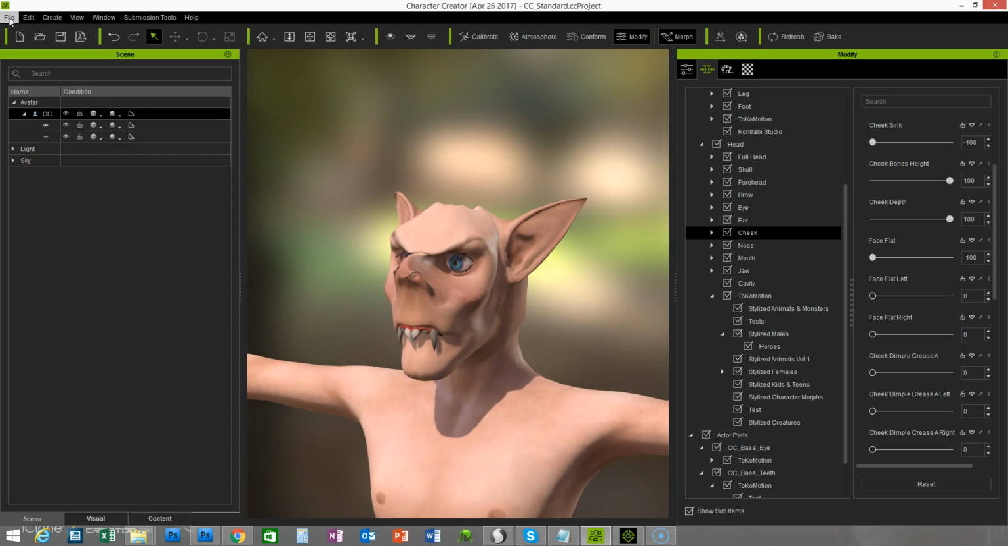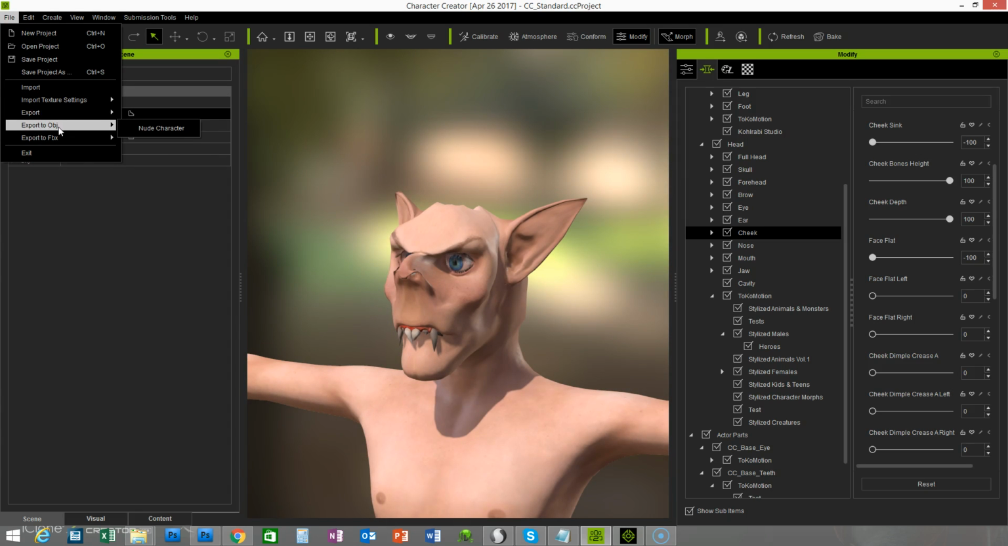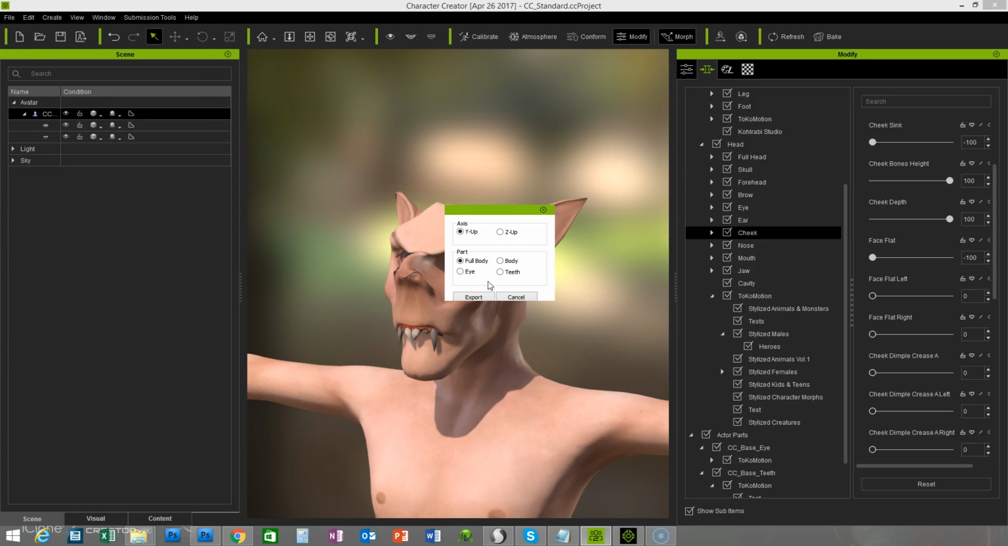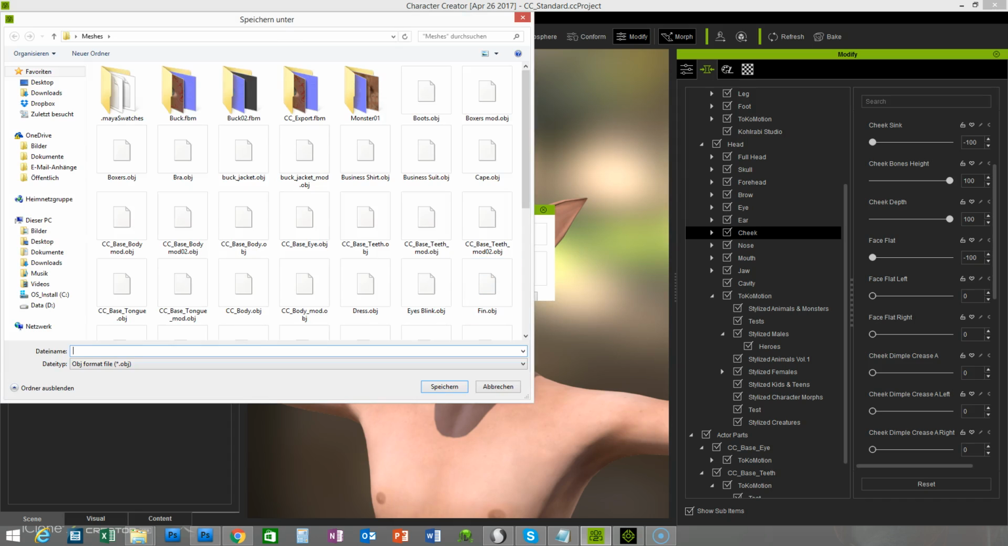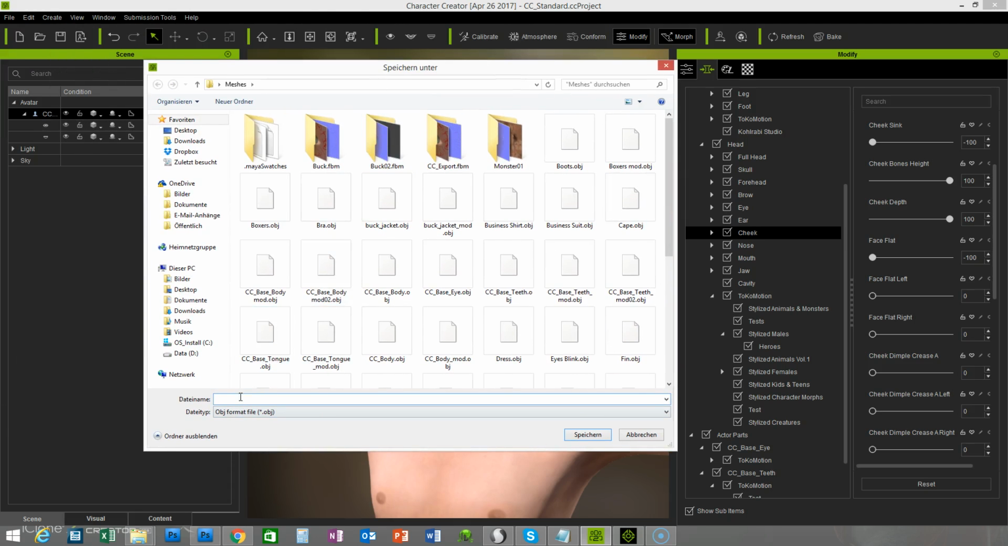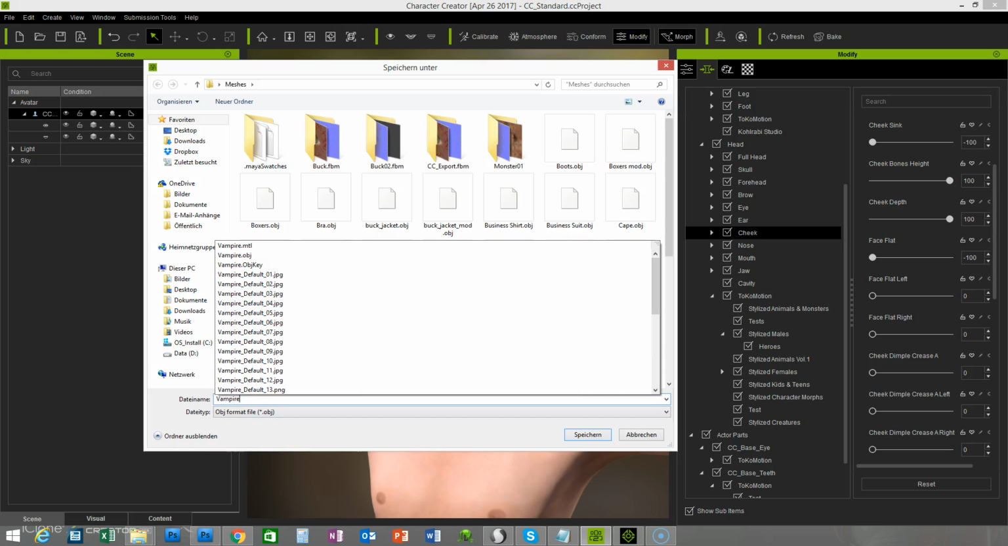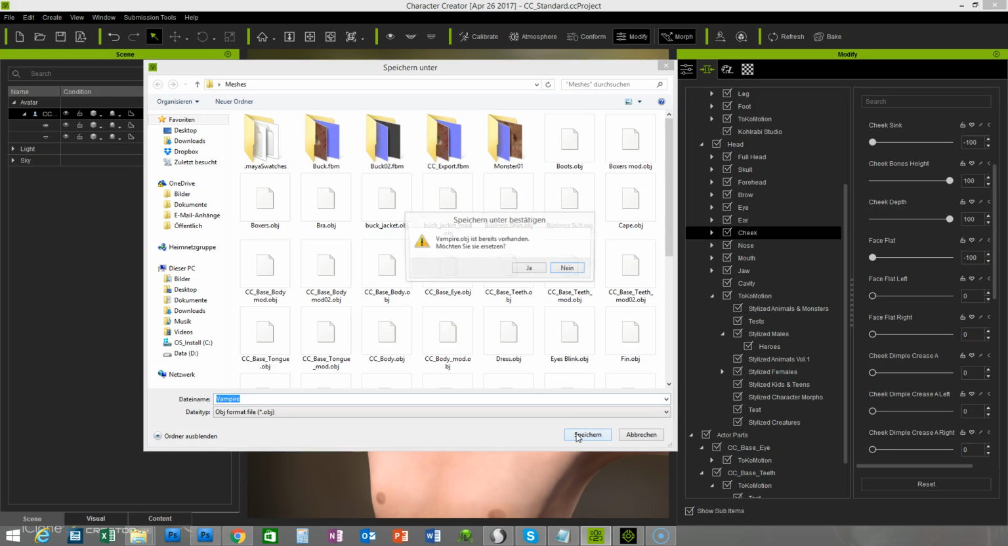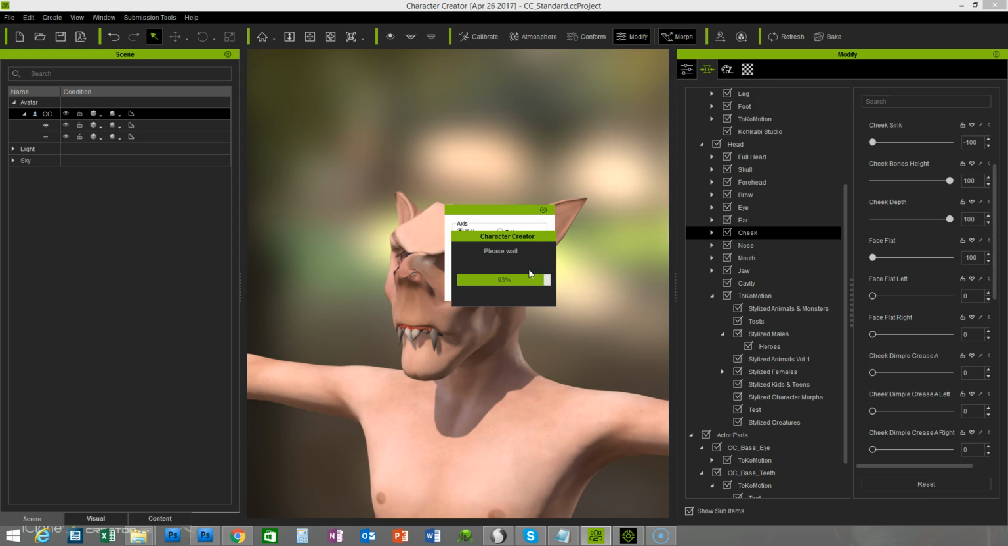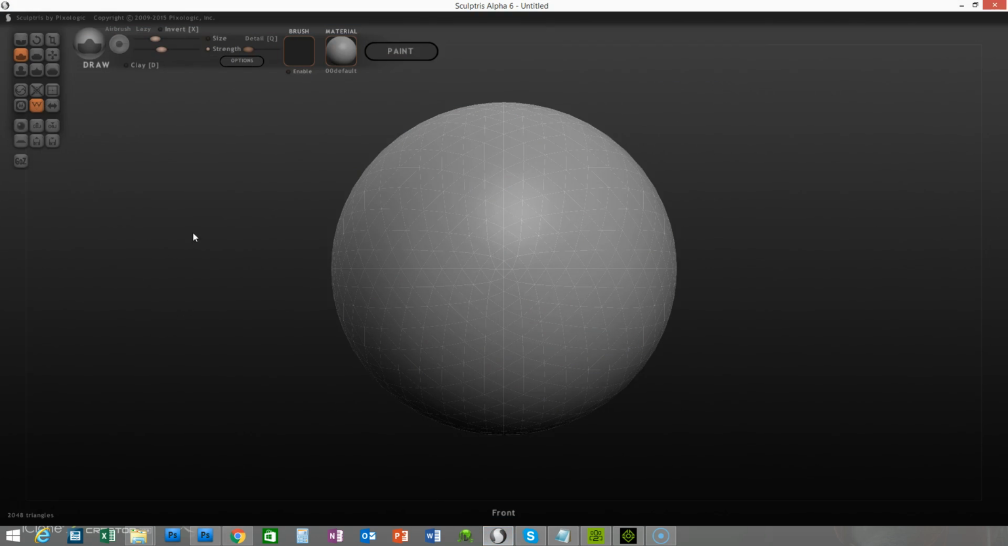So this is really easy. You just need to go to File, then Export to OBJ, Mute Character, and then just press the body and export. So you just need to save the file wherever you want. I will name it Vampire and save it. Well, I already saved it before, so let's overwrite this. And then we can go to Sculptris to fix the issues.